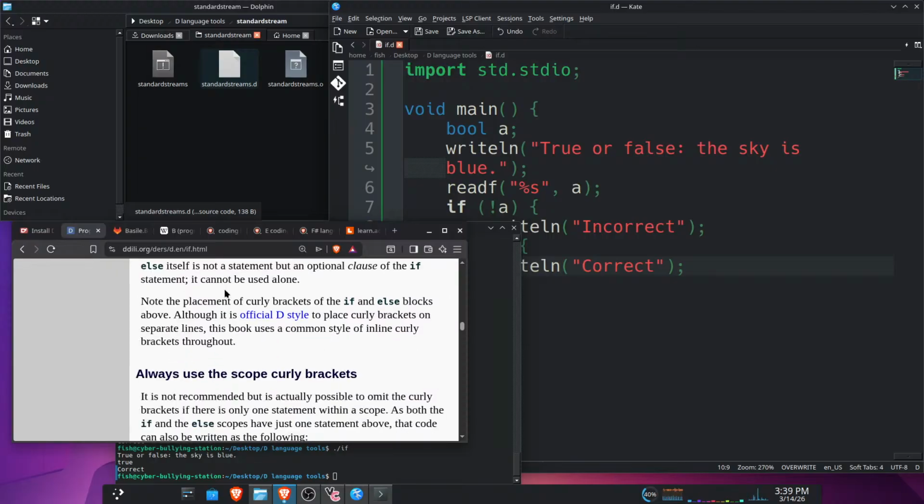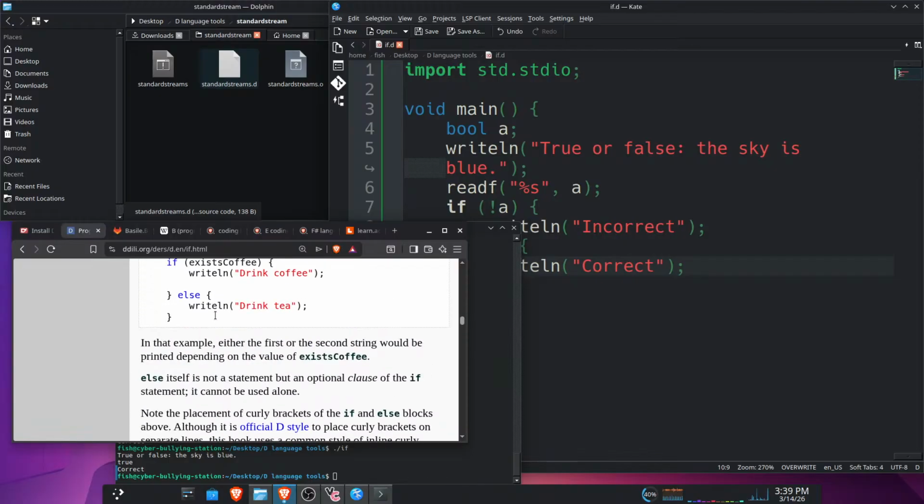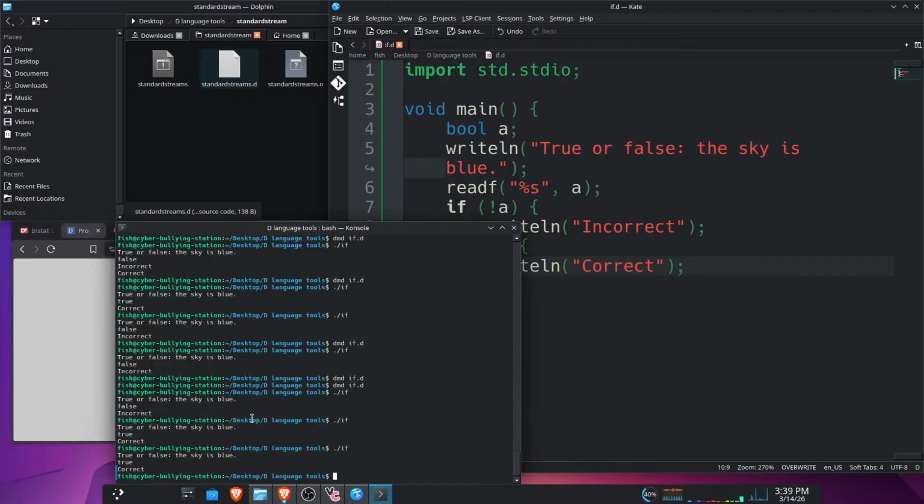Else and that. Okay. Yeah, it only outputted incorrect. Oh, it did? Oh. Wait, yeah, I'm just getting confused because I wrote false and, oh, as expected.